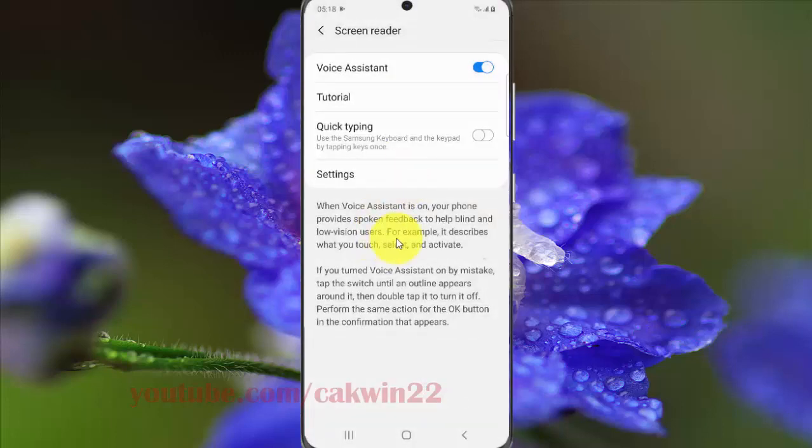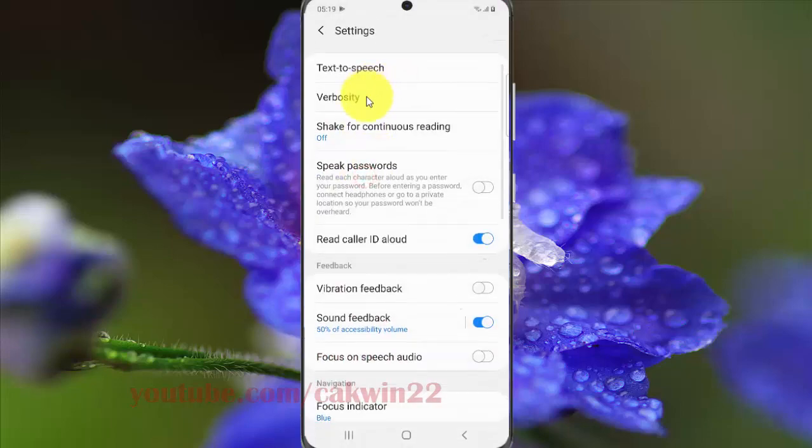Voice assistant on. Screen reader. When voice assistant is on, your phone provides spoken feedback to help blind and low vision users. For example, it describes what you touch, select, and activate. If you turn voice assistant on by mistake, tap the switch until an outline appears around it, then double tap it to turn it off. Perform the same action for the OK button in the confirmation that appears.